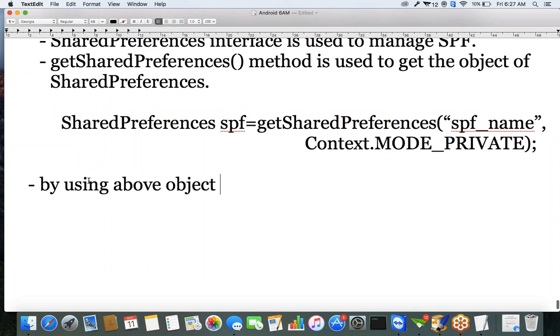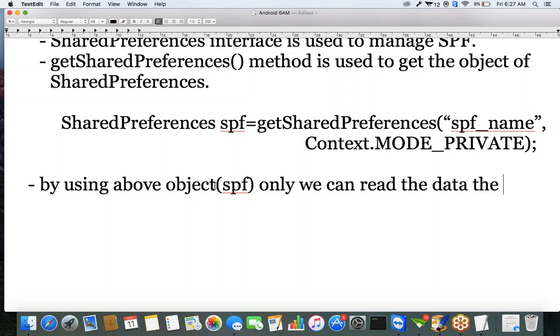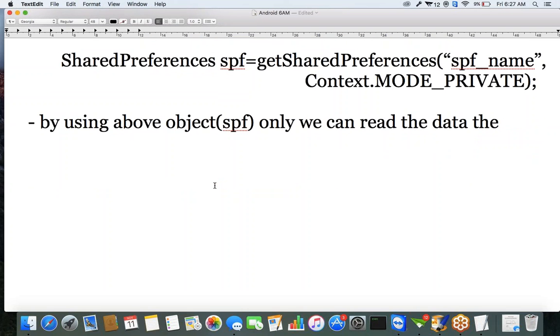By using the above object, meaning the shared preferences object, only we can read the data from shared preferences. That's it. Only we can read the data from shared preferences.